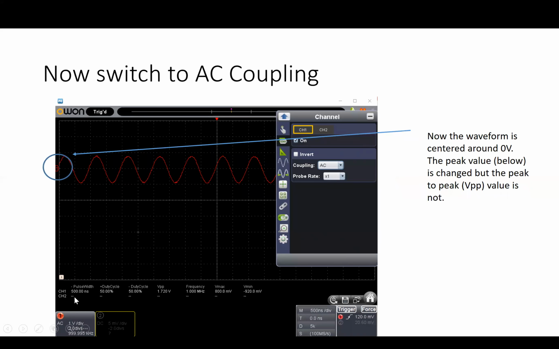So now what I've done is I've gone down to this channel 1 box here, clicked on it, and I have changed the DC here to AC. So now the probe is AC coupled, and you'll see now that 0 volts is along here, and this waveform is going positive and negative of 0 volts.